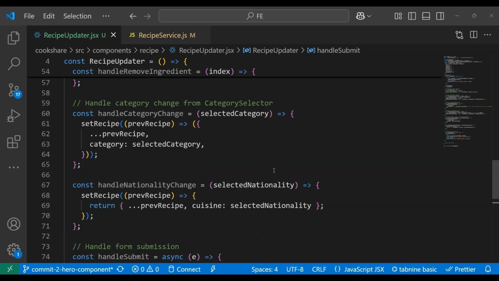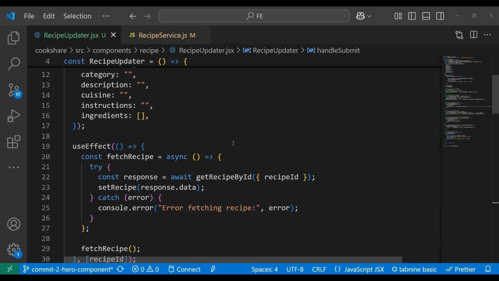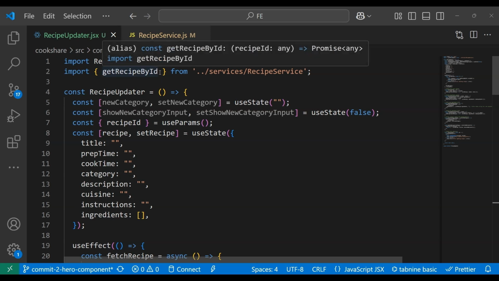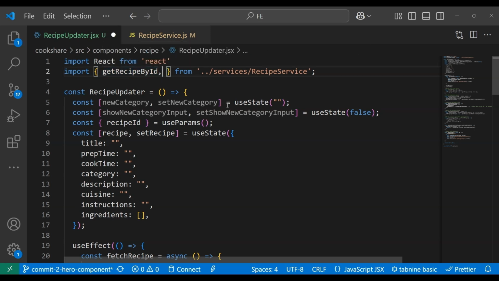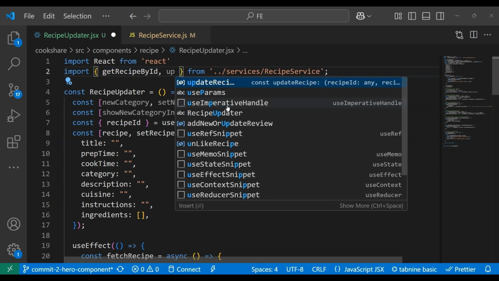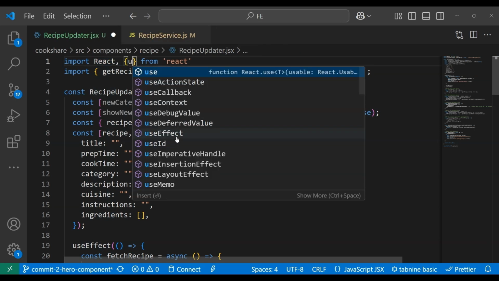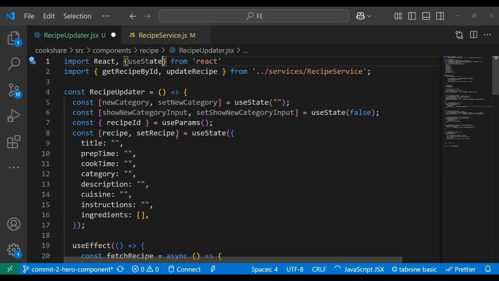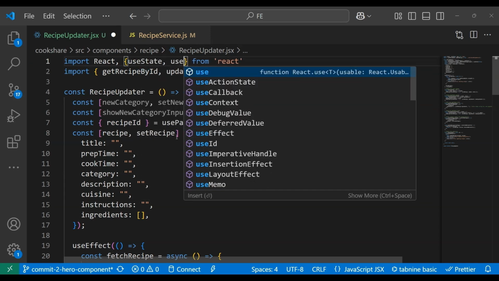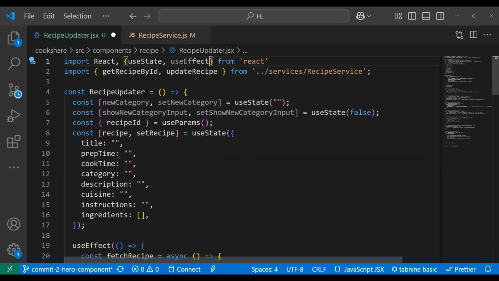So let's go back right here and bring in the import. So then we're just going to come right here to add the import here. So we're going to say update recipe, this one. And now we're going to bring in the useState and the useEffect importation right here. So here I'm going to bring in the curly braces and just pull in the useState. And also we're going to pull in the useEffect.